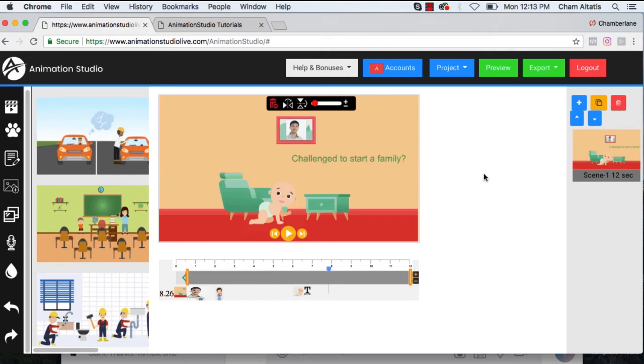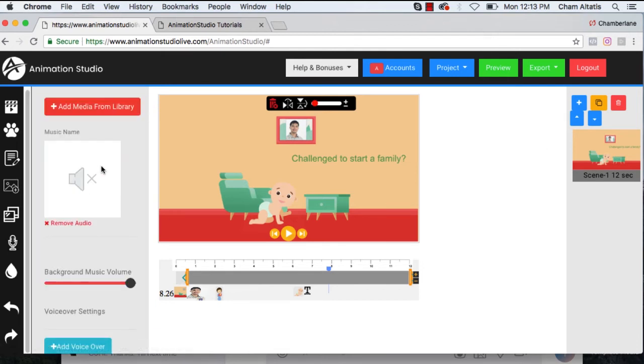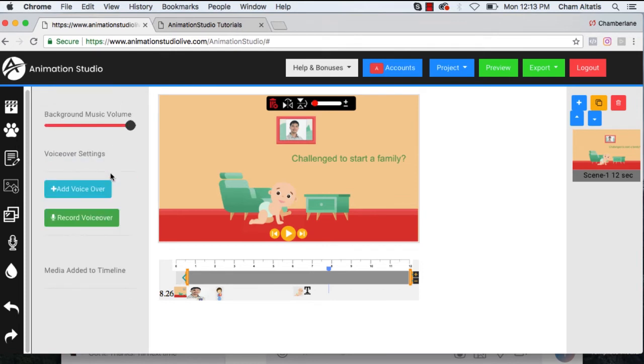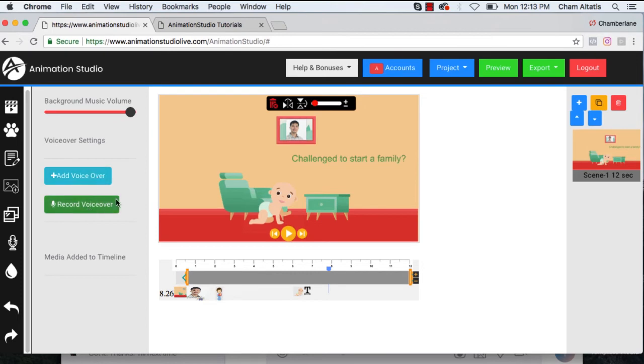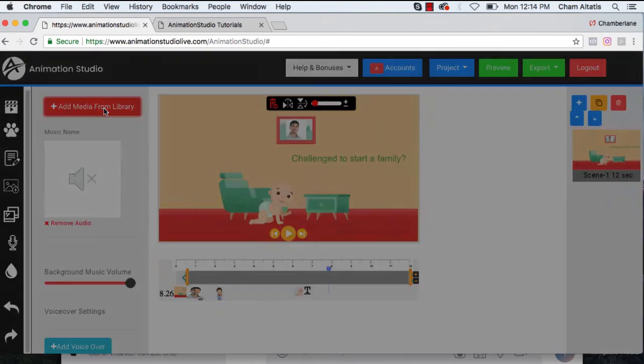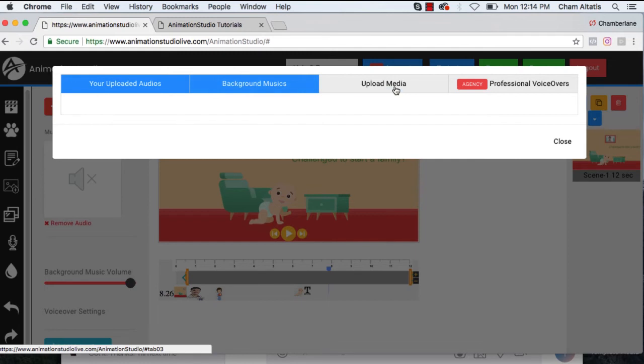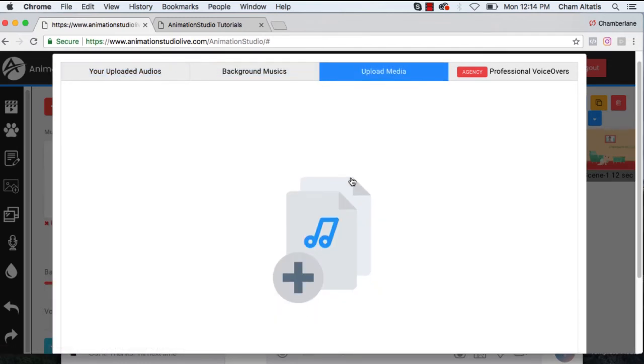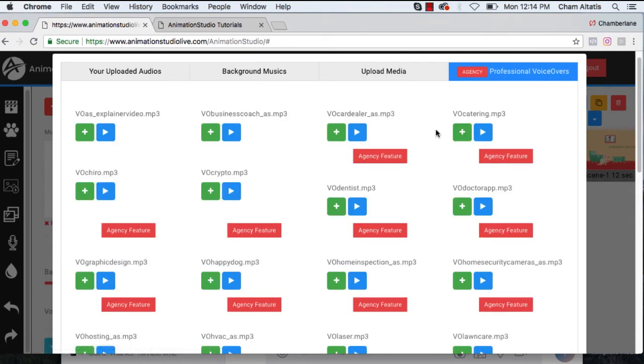Alright, so after this, another thing that you can do is also add a voiceover. And you can do that by clicking this one. And there's different things that you can do. You can add a background music, you can add your voiceover, and you can even record your voiceover. And I can always click here to add the media from the library. And I can click here to upload my own media. Let's say I ordered a voiceover from Fiverr or from any professional voiceover talent, then I can always upload that from here.